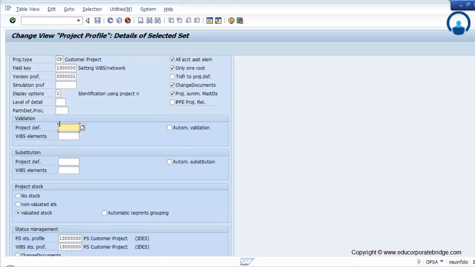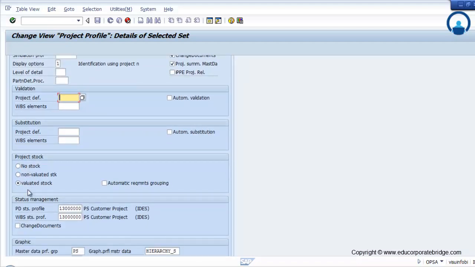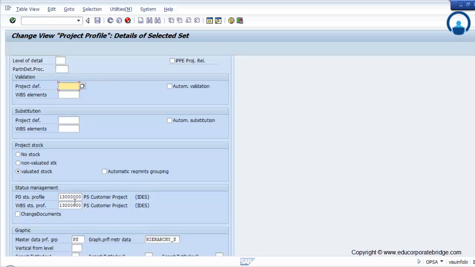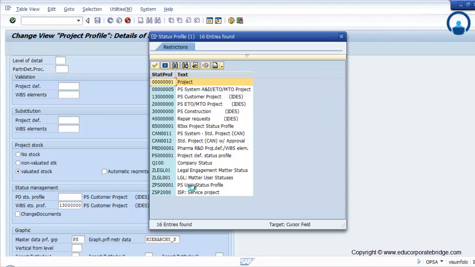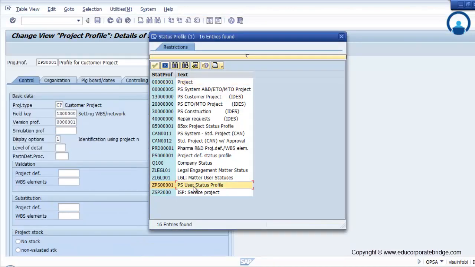So we will define that later on. Then the stock, whether you want a valuated stock, no stock, or a non-valuated stock on the particular project, but we will go for a valuated stock only. Then the status management, again we have created the status, so we have to assign that status here, that ZPS001C. So if I want to maintain it on the particular project definition, I have to select that particular project profile.